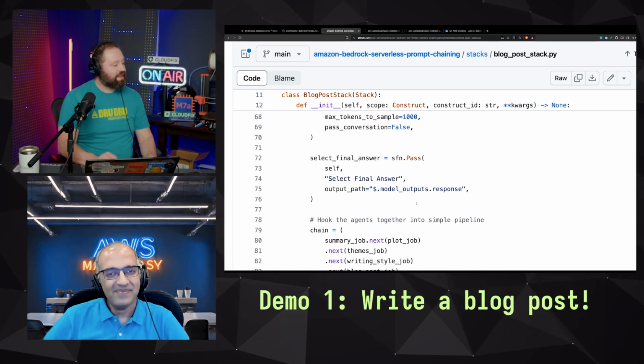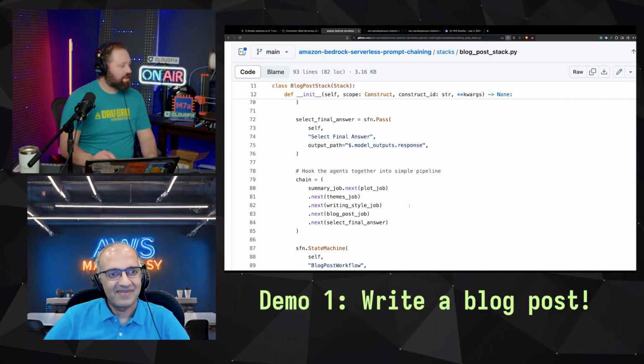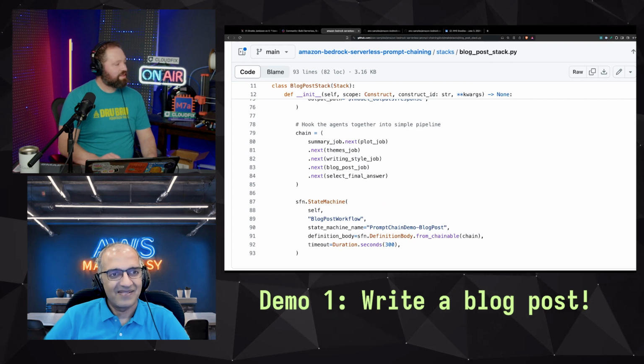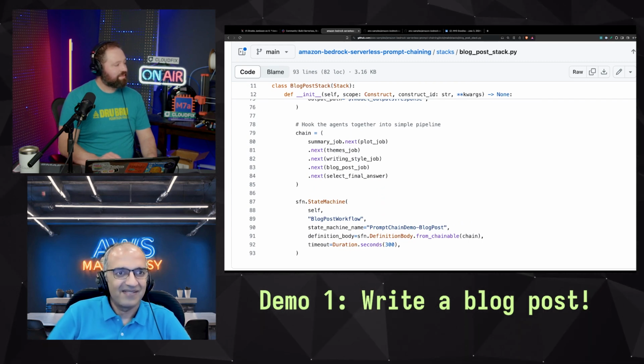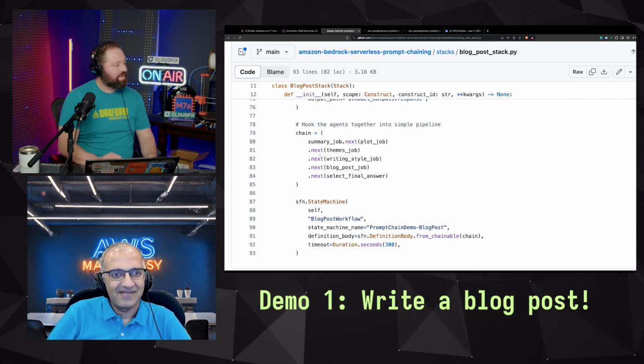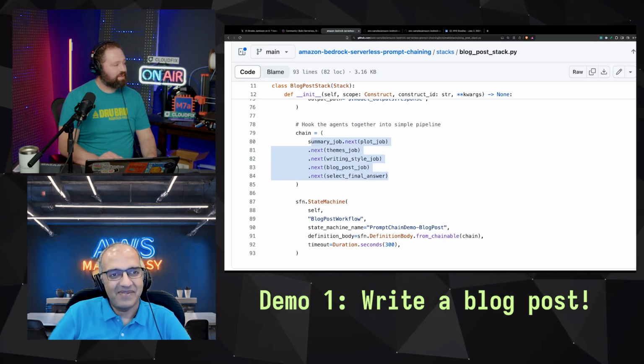And then select final answer. Oh, I see. So here's how they're putting it together. So there's the plot, the state machine at the end. And so in this case, it's just very sequential.